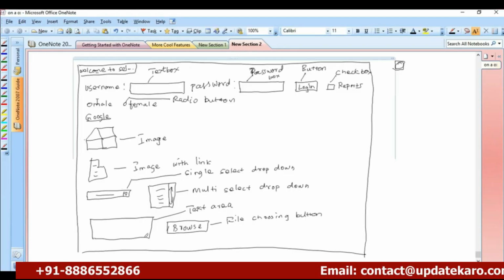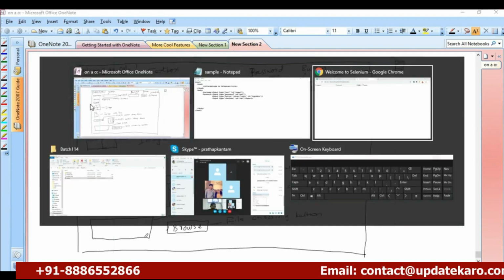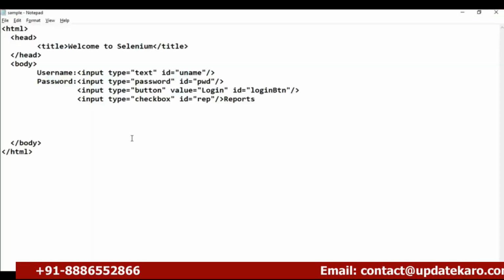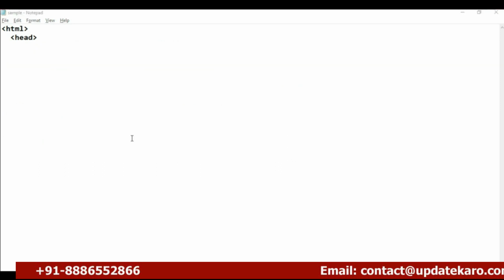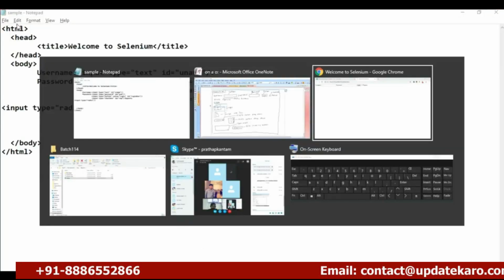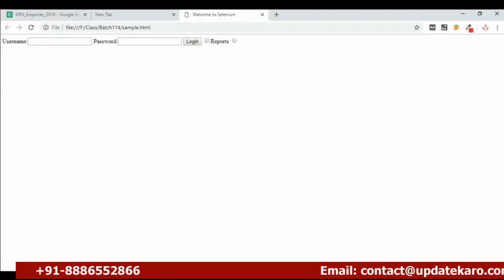Now what is the next element in your requirement page? Radio button. I need to create the radio button. Let me create that radio button. What is the tag to create radio button? Input type is equal to radio, only radio. Input type equal to radio. Refresh this. You have got a radio button.